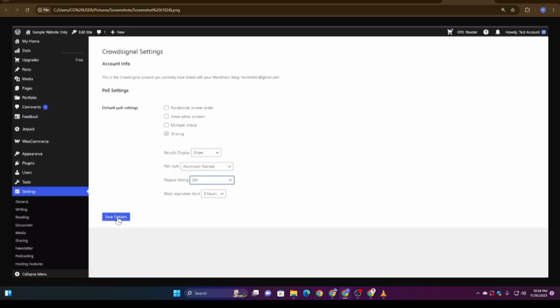That's it. Your polls are now protected from repeat voting, giving you reliable, honest results every time. It's a small tweak that makes a huge difference in poll accuracy. And there you have it. A quick and easy way to disable repeat voting in WordPress polls using Crowdsignal.